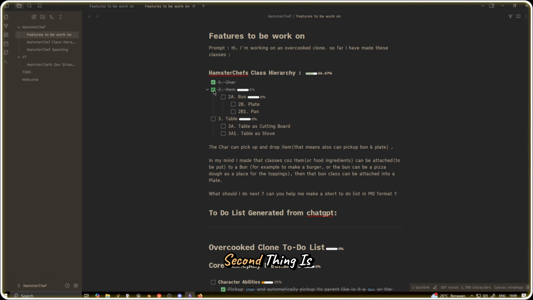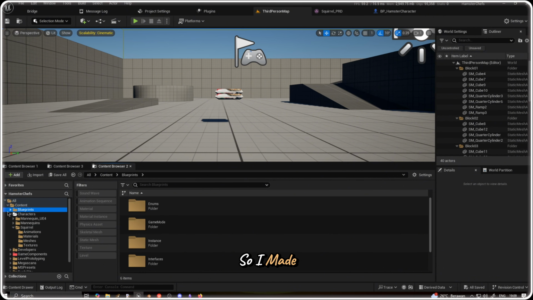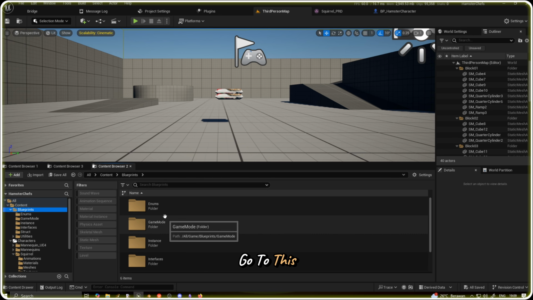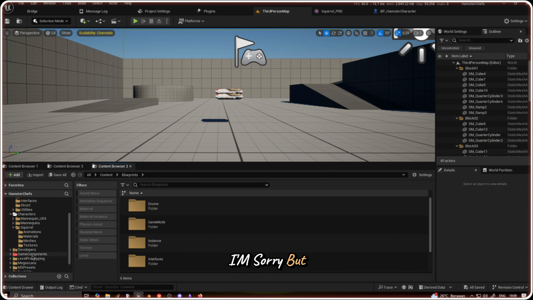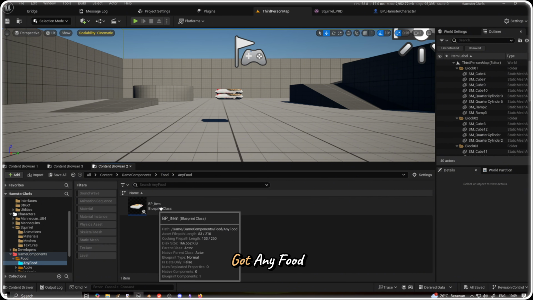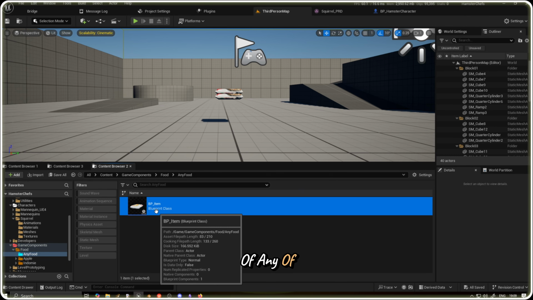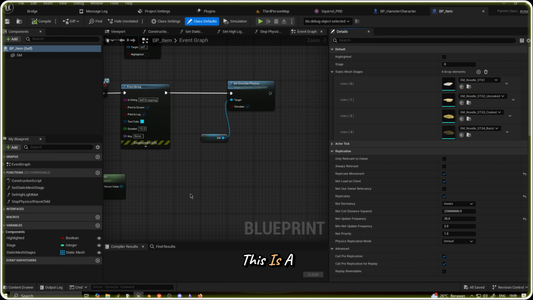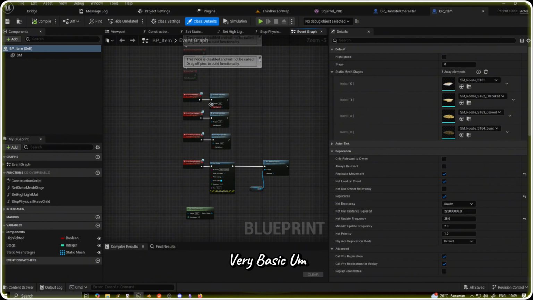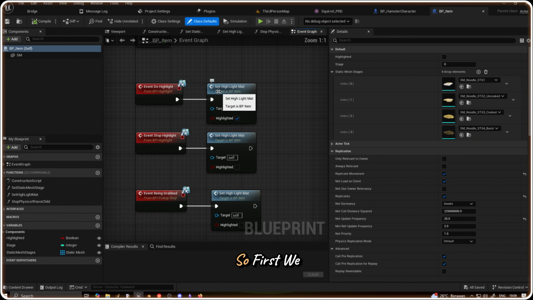And then the second thing is the item. The item was very basic, so I made this blueprint. We can go to the game components, going to food, and then we got any food, and this is the parent class of any of the items. This is very basic, so it has some functionality in hand. First we got the highlighting system.